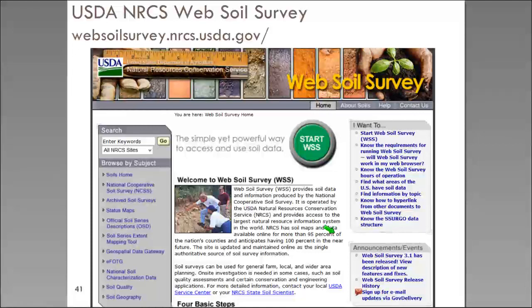Now, Web Soil Survey is quite different. It is a massive database. It has national soil survey data in it and state soil survey data within it for the whole country and territories. And it is a very powerful tool. There are many features of it that I have not used, and this is the URL for it.